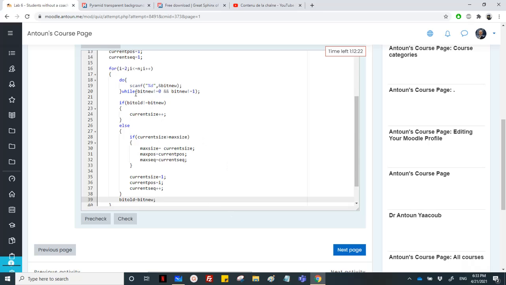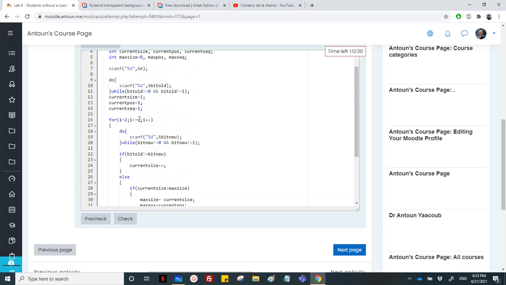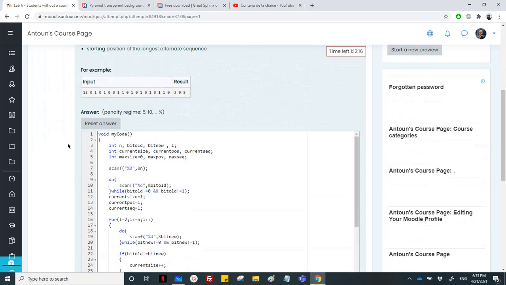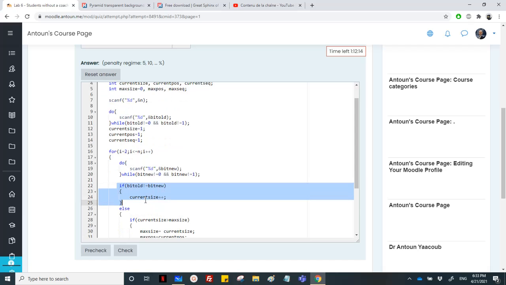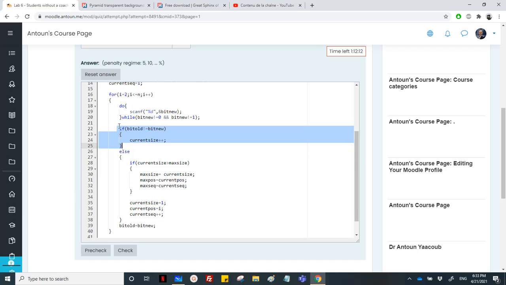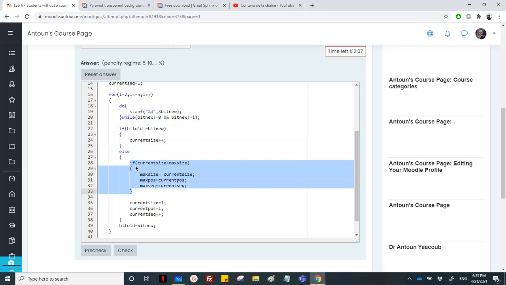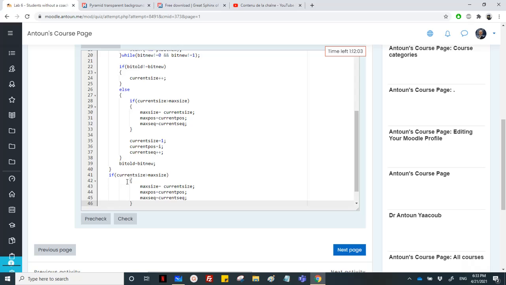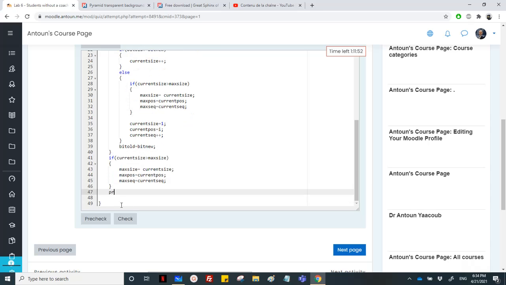The trick here is that the last sequence could be the biggest sequence. Whenever I'm looping, I will stay here, so maybe this is the maximum sequence, and I will not be able to check it. So whenever I finish the loop, I should recheck whether the current sequence, meaning the last sequence, is the maximum sequence. And obviously if it's the maximum, I should update the values. So once done, I just need to print those values.